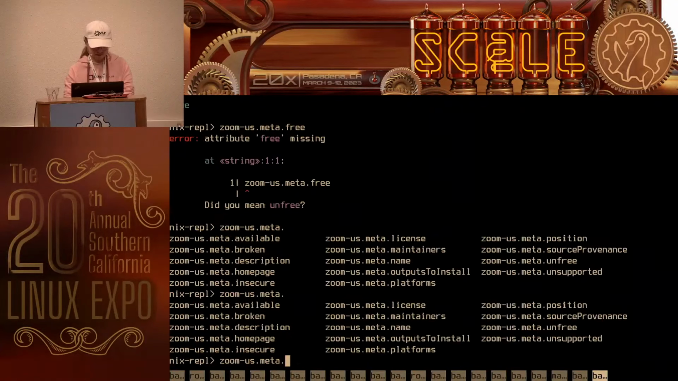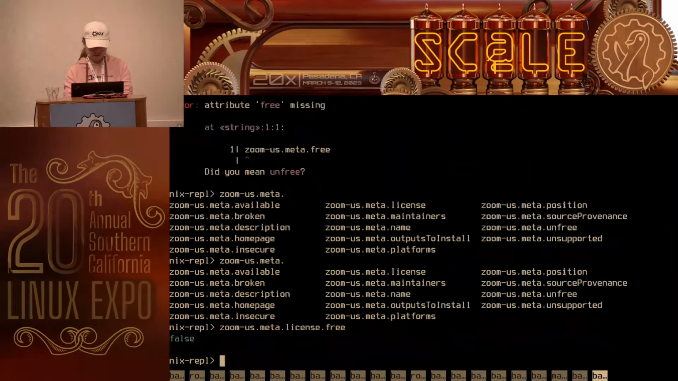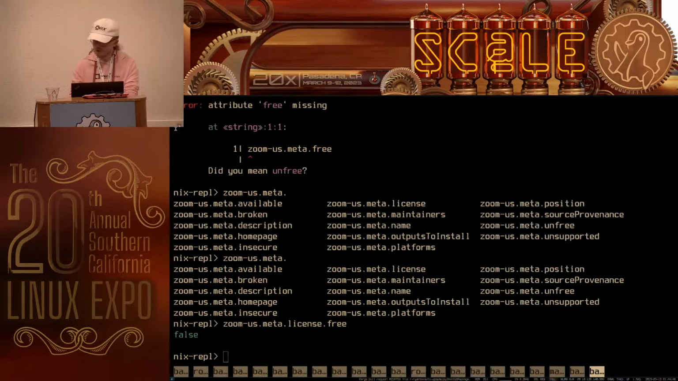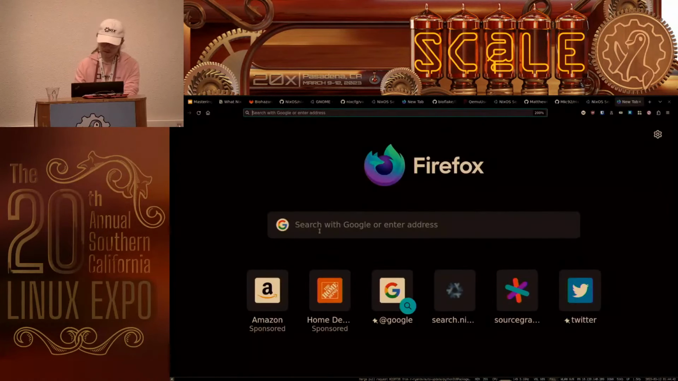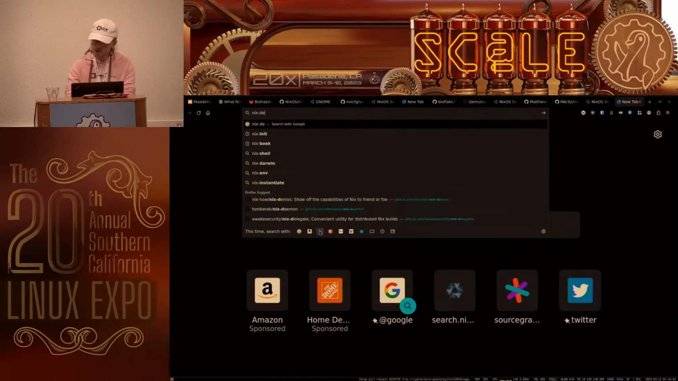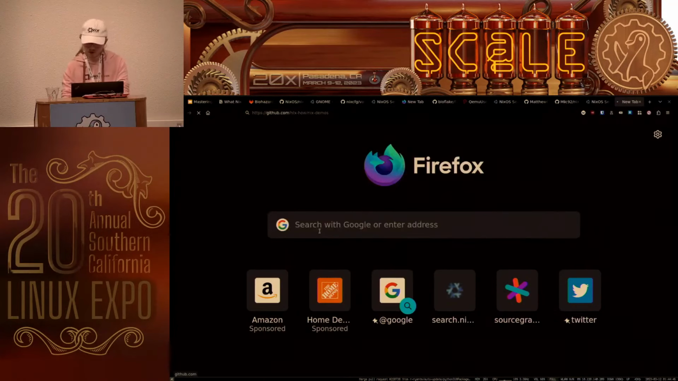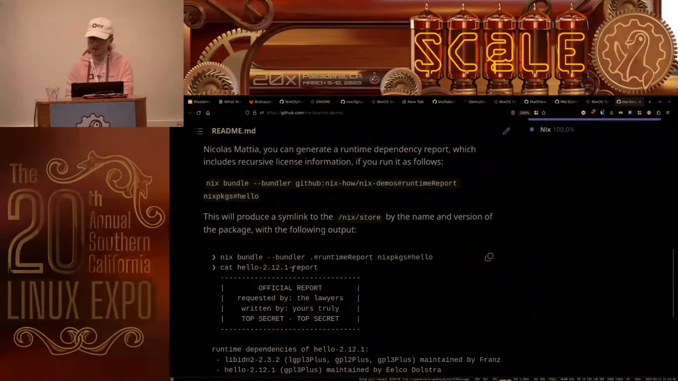zoom.us.meta.free. .license.free. It's false. Zoom is not a free program. So that means that we're uniquely positioned to generate something like a software bill of materials.